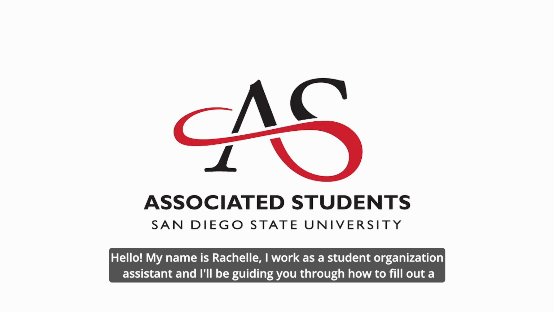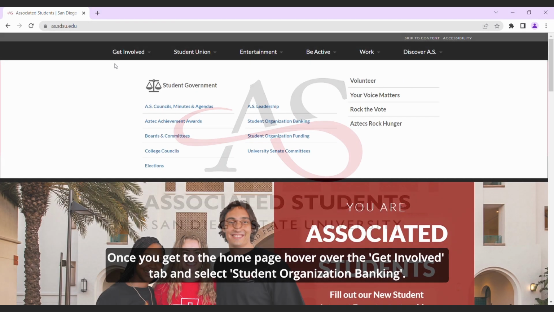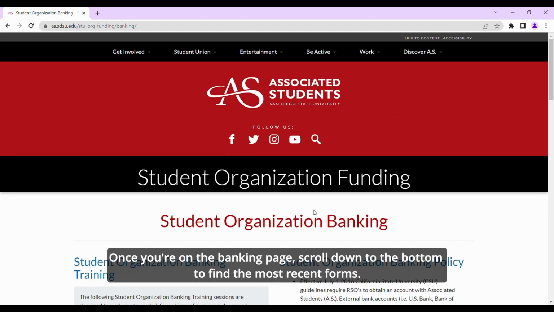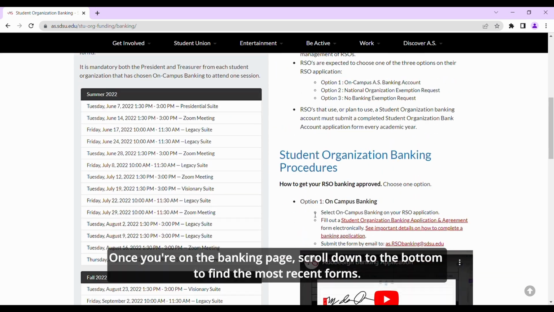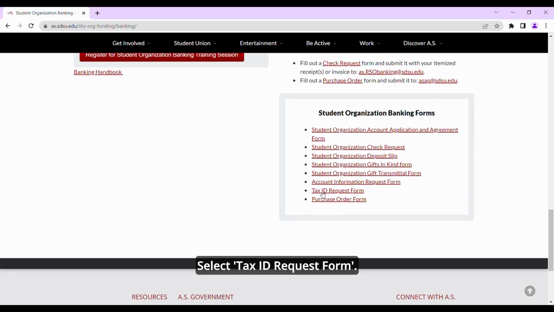I work as a student organization assistant, and I'll be guiding you through how to fill out a tax ID request form. The first thing you want to do is open up your web browser and type in as.scsu.edu. Once you get to the home page, hover over the Get Involved tab and select Student Organization Banking. Once you're on the banking page, scroll down to the bottom to find the most recent forms. Select Tax ID Request Form.